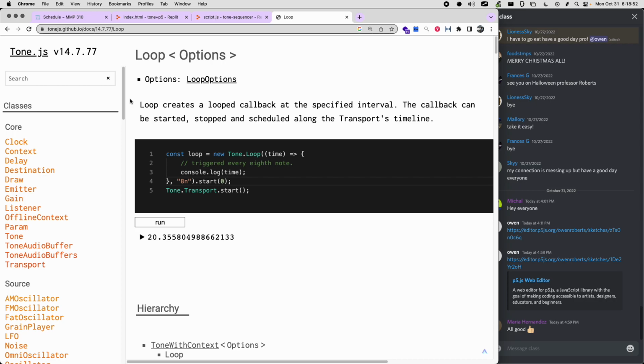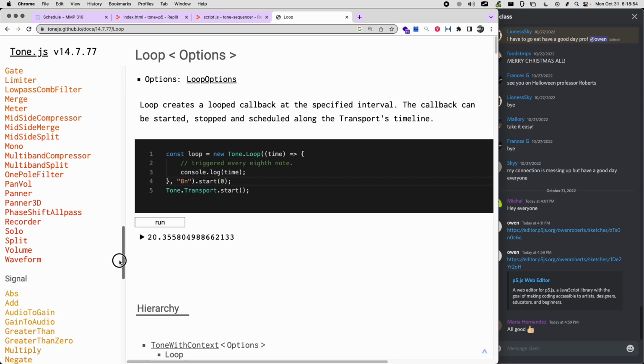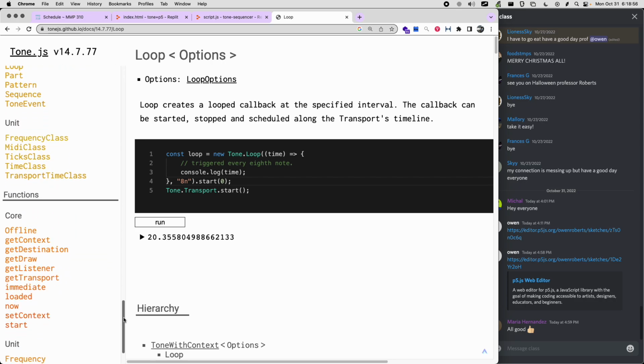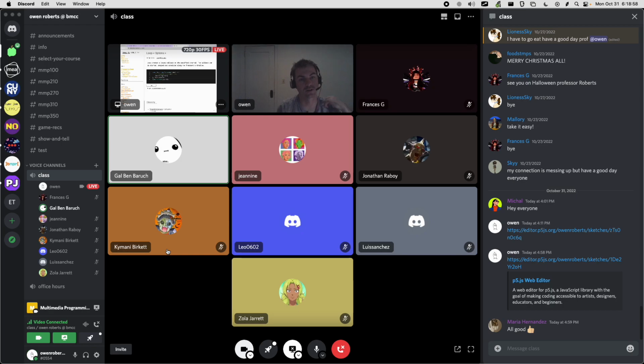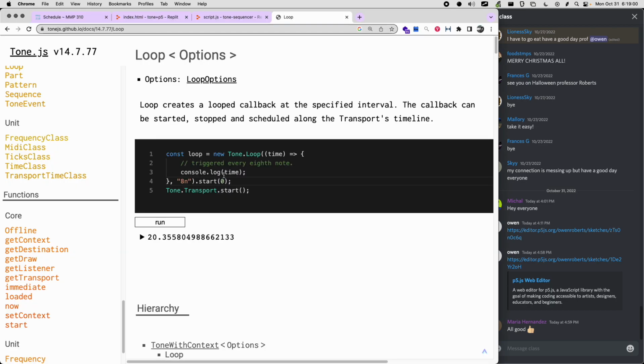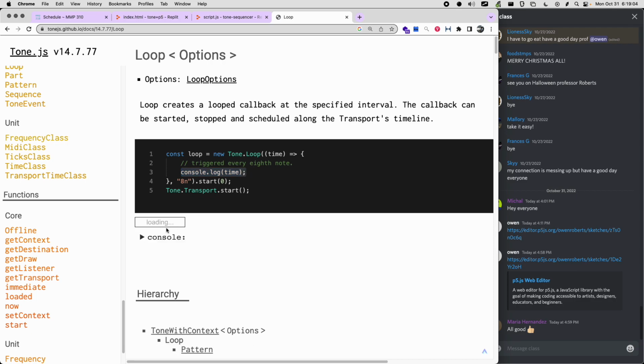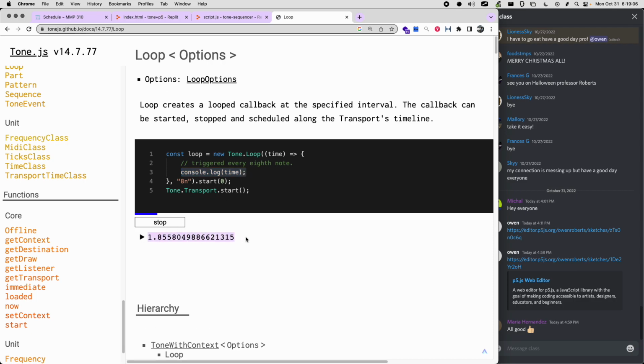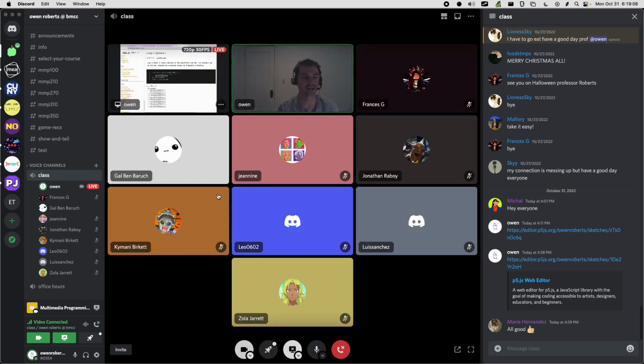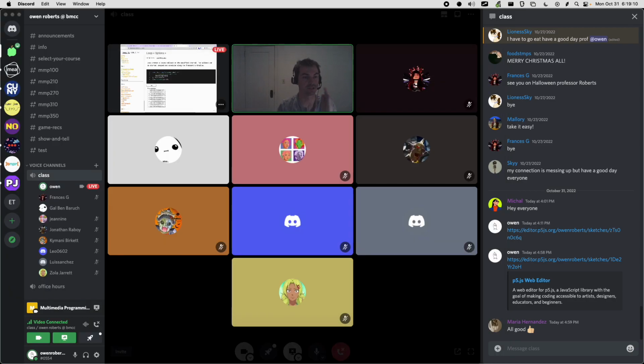There are a couple, hold on. Yeah, go ahead. We can't hear the loop. There's no audio in that one. All it's doing is logging the time here. So you can see it actually has the printout right here. But yeah, the loop actually doesn't play audio, it just sequences an event.